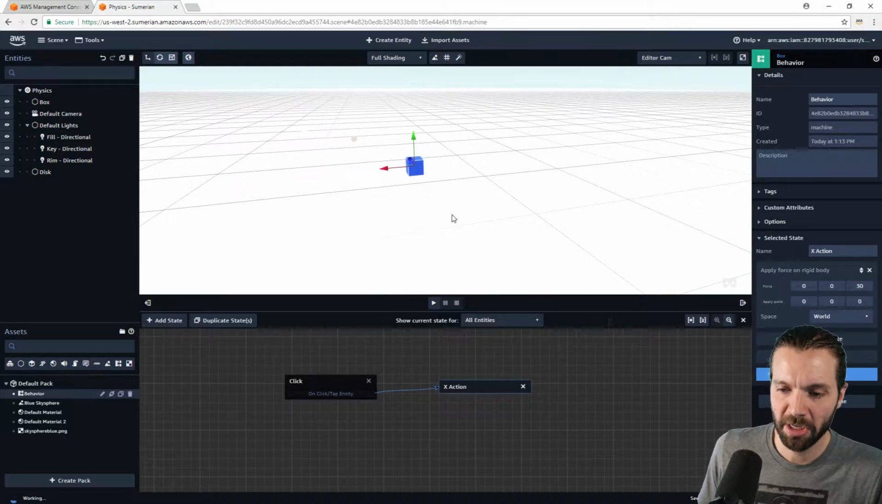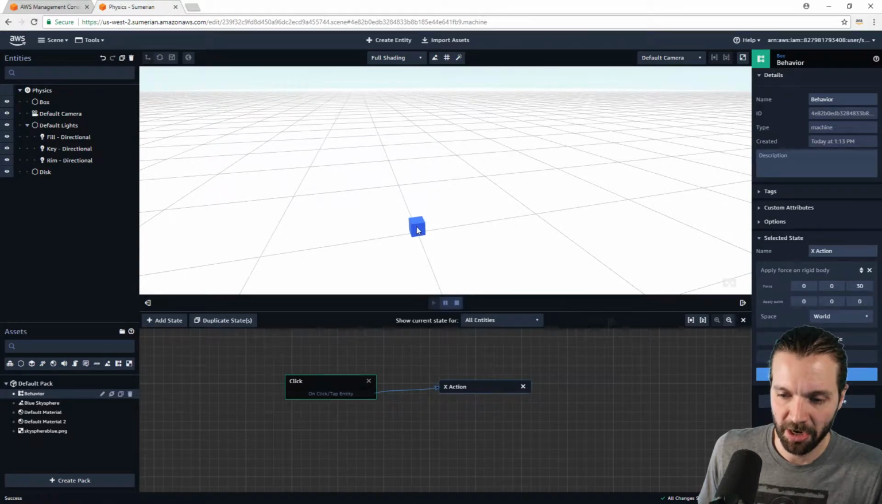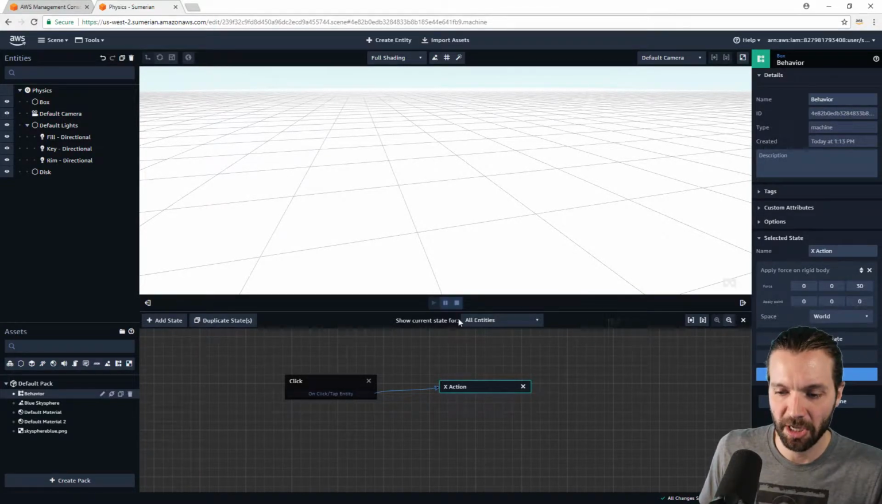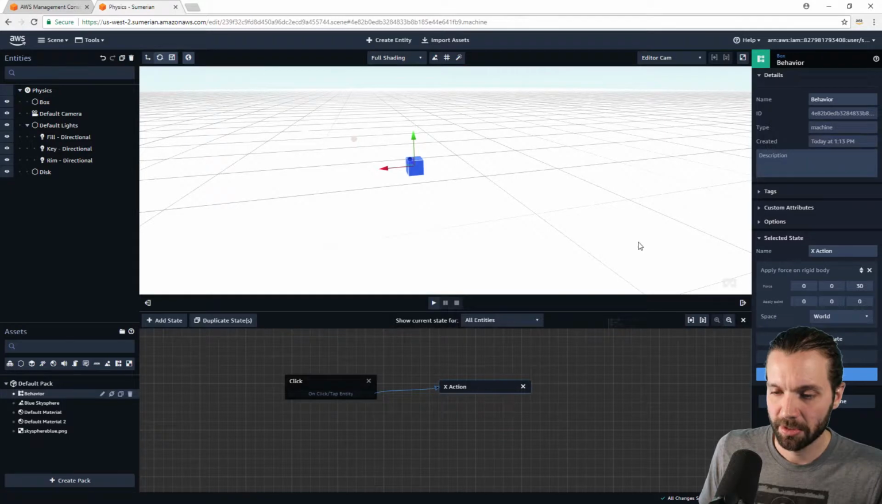So let's press play. Our box falls to the ground, as it always has been. And then we click on it, and you see how it keeps going. It goes off in the distance because every frame, a force value of 30 is being applied to that entity. So it just keeps going off into the distance till we can't see it anymore. Great. So that is the basics of an apply force on rigid body.